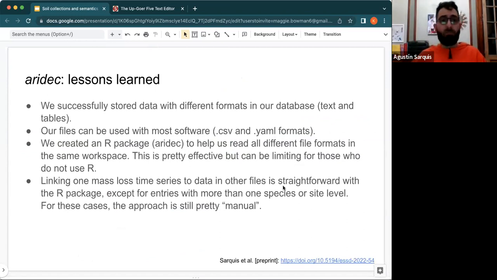So, lessons learned from Aridec. We successfully stored data with different formats in our database, mainly text and tables. These files can be used with most software, so it's pretty accessible. We also created an R package to help us read all these different formats in the same workspace, and it's pretty effective so far. But I recognize it can be limiting for those who do not use R.